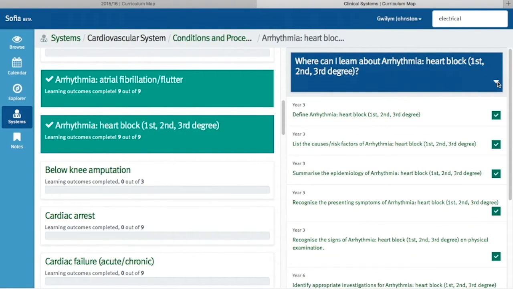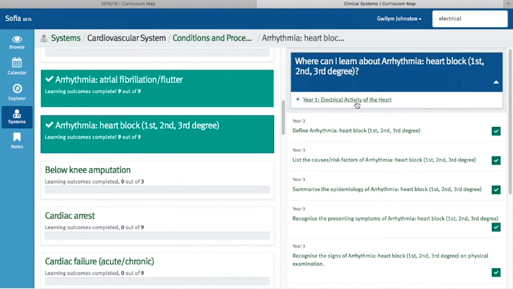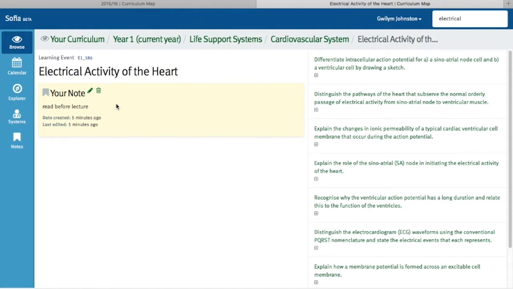You'll also see this little drop down. So this is signposting. So electrical activity of the heart, where we've just been. Any learning outcomes that are tagged with these particular conditions will appear here. So all the information is not yet in. We are currently filling up the signposting in the early years, but anything that's been tagged with arrhythmia, heart block, you will see appearing here. And again, if you click on that, it takes you straight back to that particular learning event.